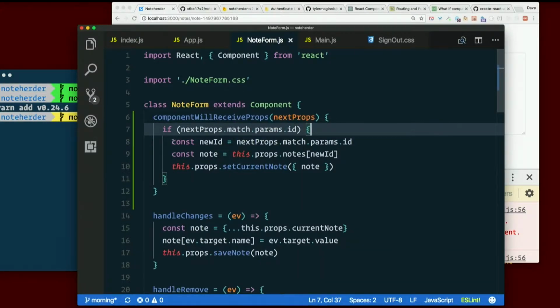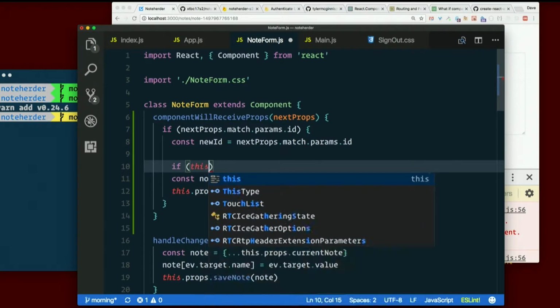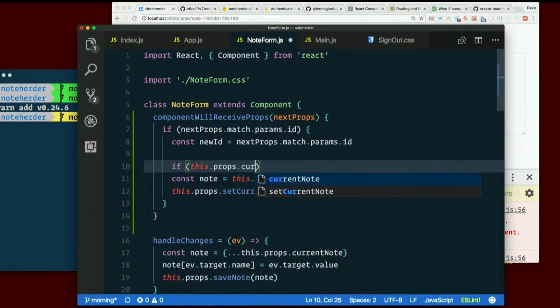So it keeps changing the props every time I call set current note, which keeps sending them down, doing this again, setting current note again, because the props, I get new props again. So I only want to set current note if the ID doesn't match the one I've already got, right? So I get the new ID, and I say if this.props.currentNote.id, well, if new ID not equal that, right? Then I'm going to do those next two things.